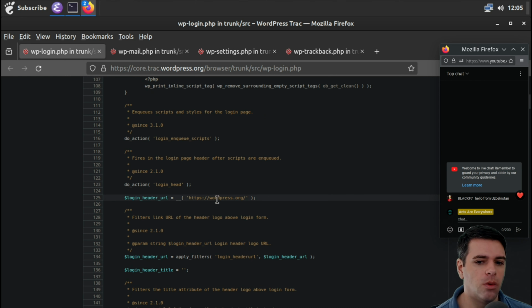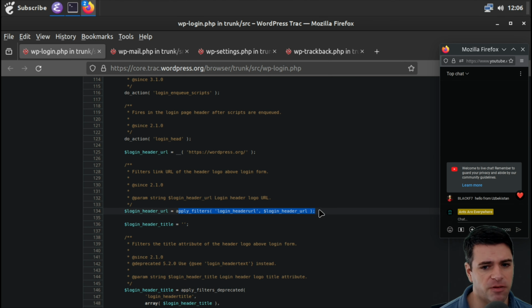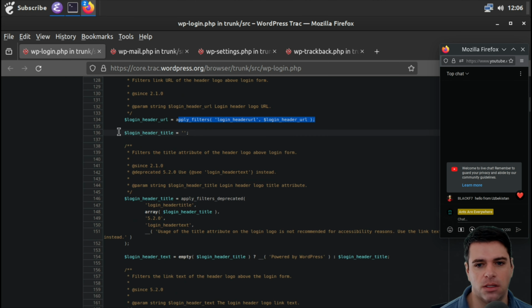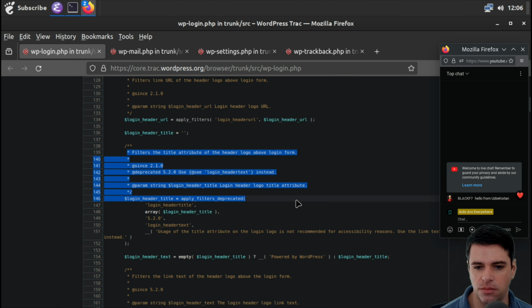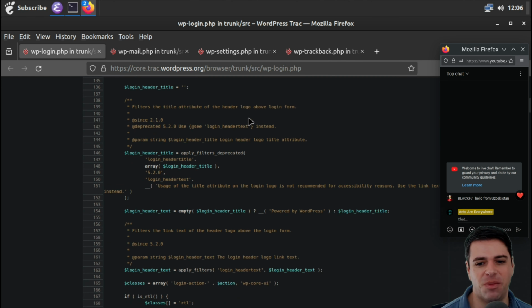I'm not sure why we would do that if you're on a blog other than wordpress.org. And then I guess this is just setting the default, and we're maybe going to filter it here. Filters the link URL of the header logo above the login form. Okay, we'll set the title to the empty string. Filters the title attribute of the header logo above the login form. I guess what we're doing is essentially trying to set this stuff from somewhere, somehow from the config.